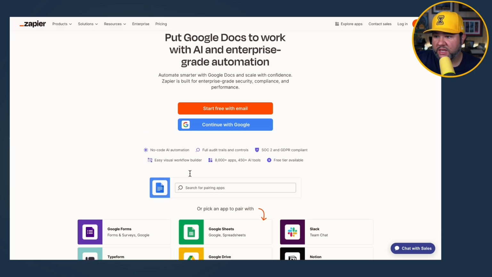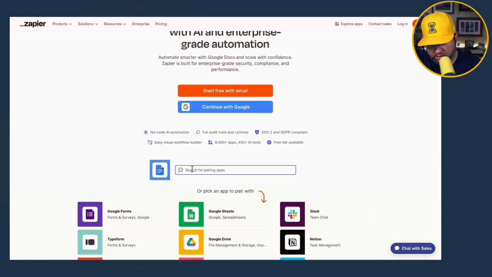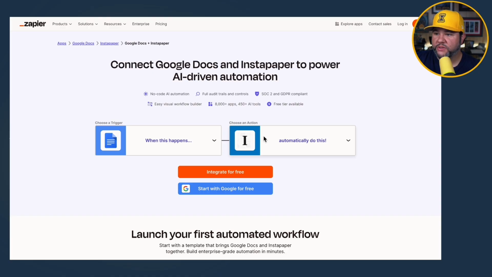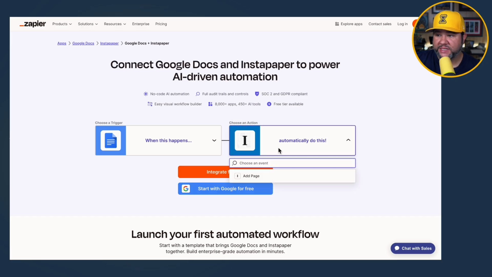So let's search for, are there bookmarking tools maybe? Bookmark or read later. Maybe you use a specific one. I think Instapaper is still around, right? So Instapaper right here. Choose Instapaper. And interestingly, with Instapaper, you see we don't have the swap here. Instapaper does not have any triggers.